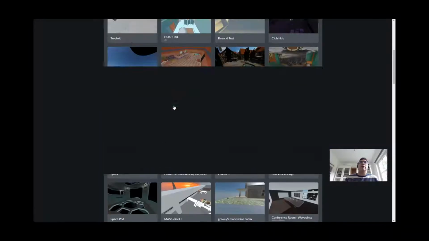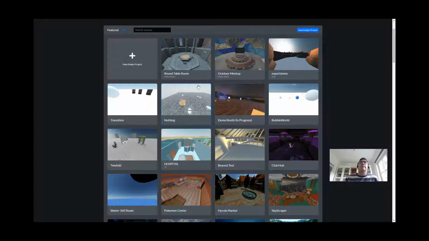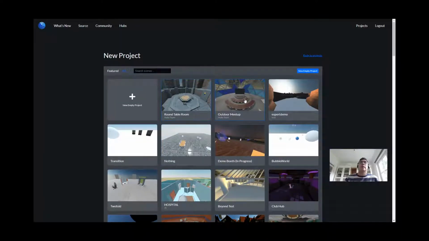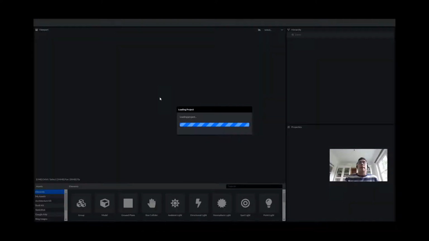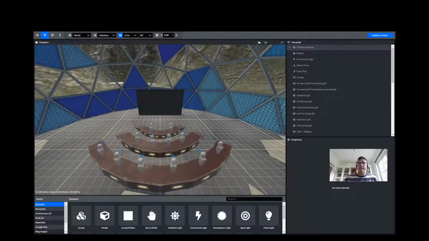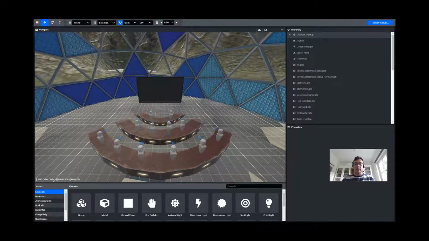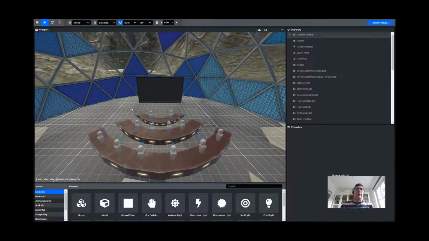What I'm going to do just now is use one of the standard ones. Outdoor meetup. It takes a couple of seconds to load in. Sorry, I've just moved that around. Alright, so it loads in.